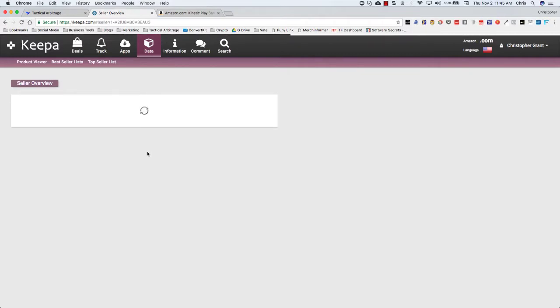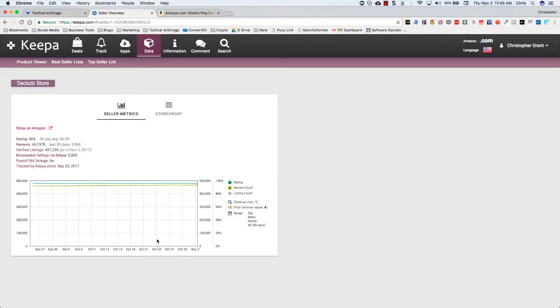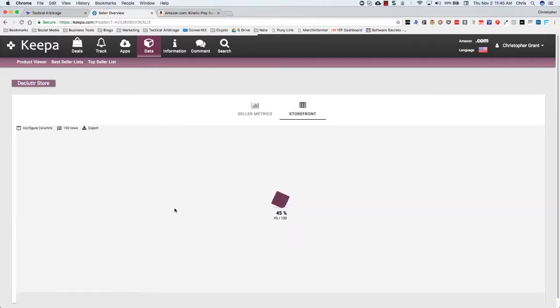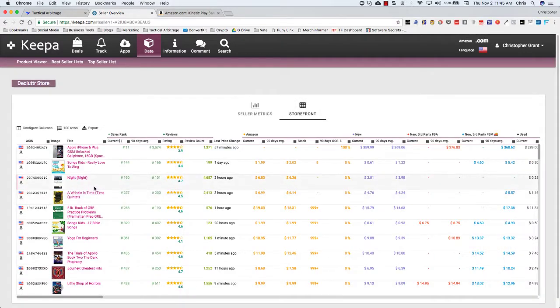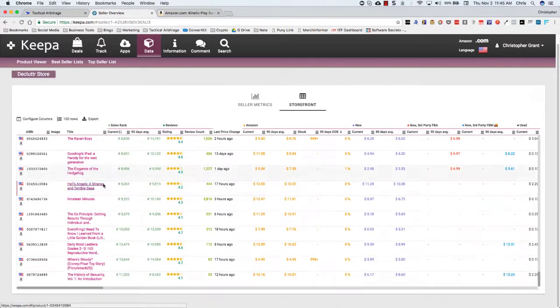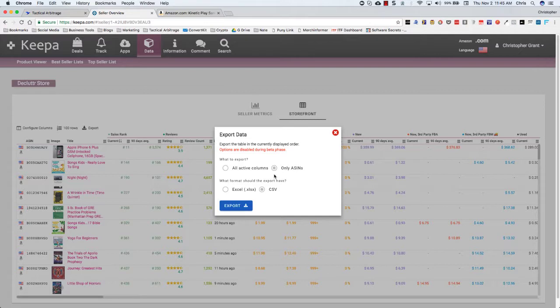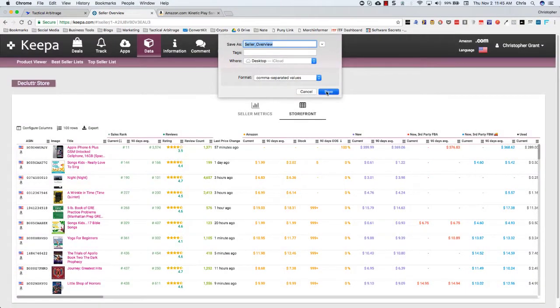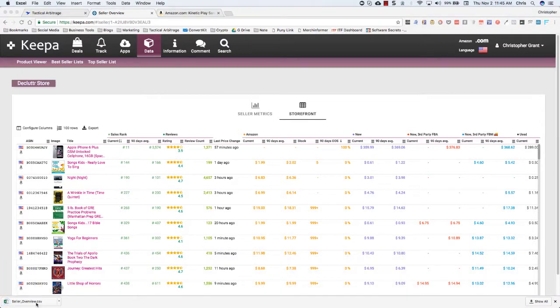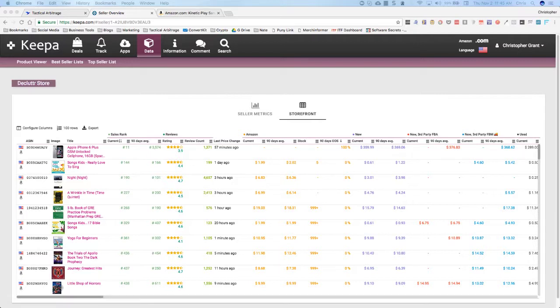We can take a look at the seller overview. You can see their metrics. You can see their storefront information. And then you can actually export this data. Now, it's only going to give you a certain amount. It's not going to give you all of it. But let's take a look here. So it's going to give you the first 101.